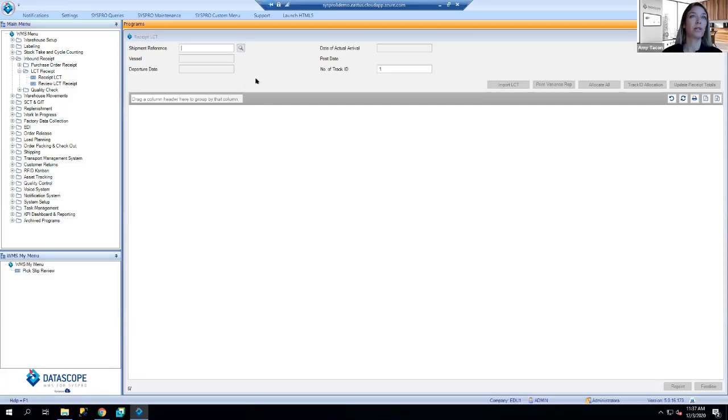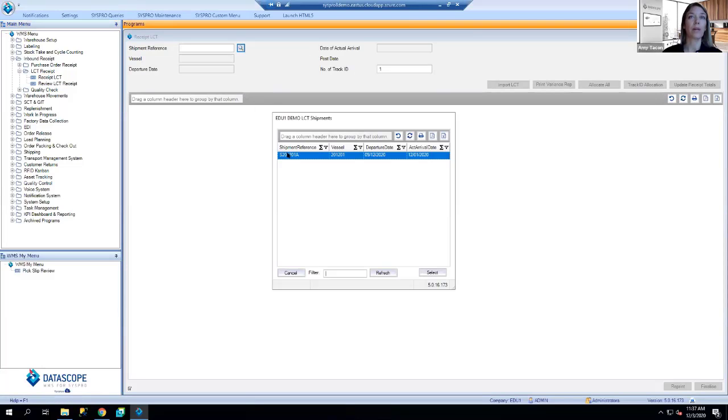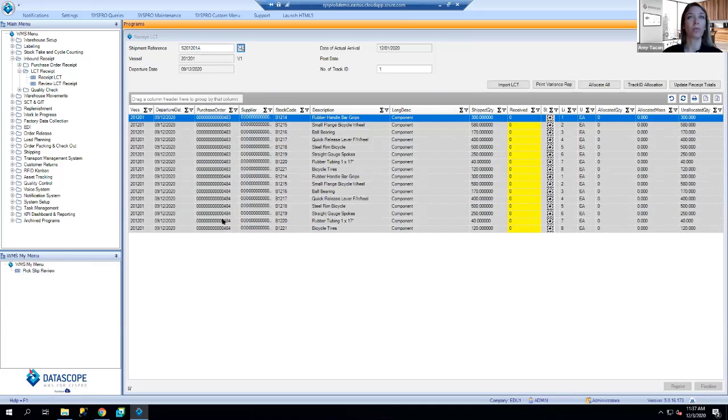Okay, so the LCT receipt screen in DATASCOPE, one lonely shipment sitting there. So this is my LCT coming in. I've got 2 purchase orders. And this is the import button to go and fetch my file. This calls our plugin architecture.